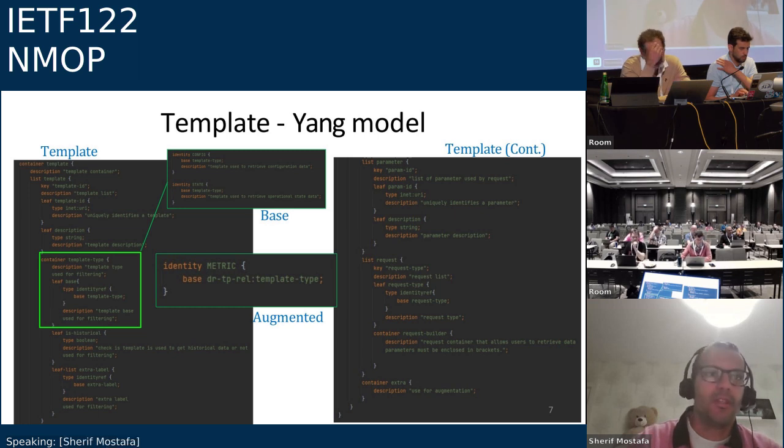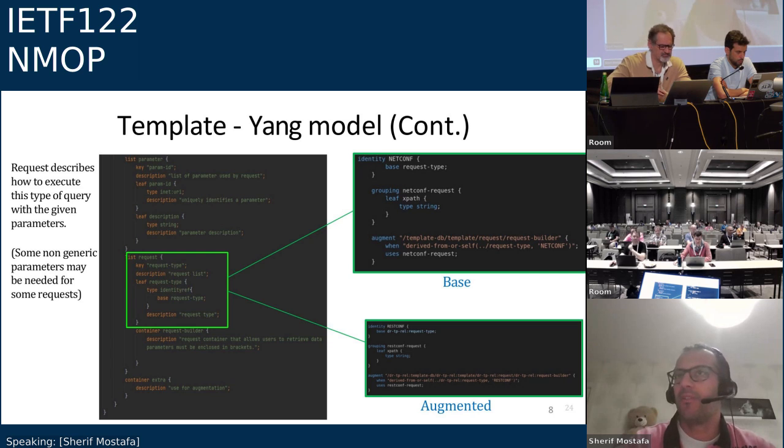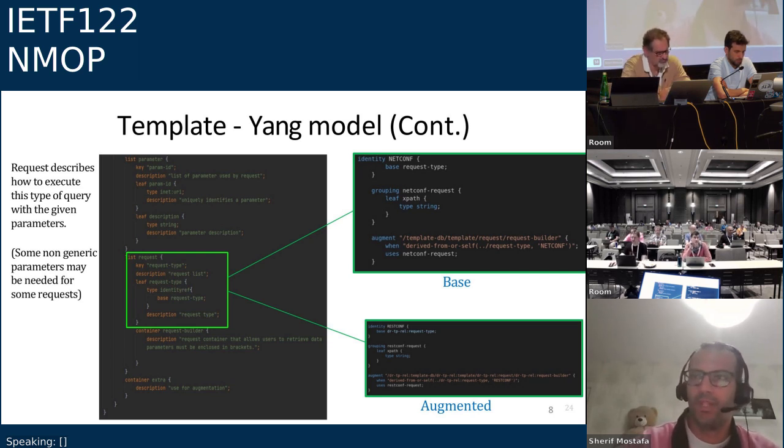The next one is the right part, which is the request part. The request is where you can define the request type. The template type, the previous one, was about what this data is. But this one is, how do we get the data? This can be RESTCONF or NETCONF, for example.